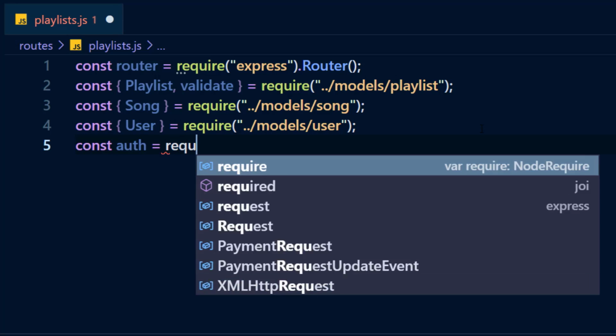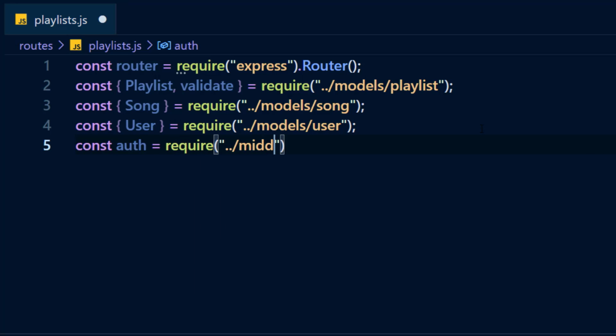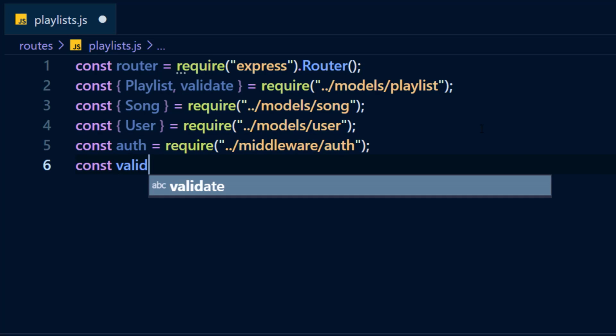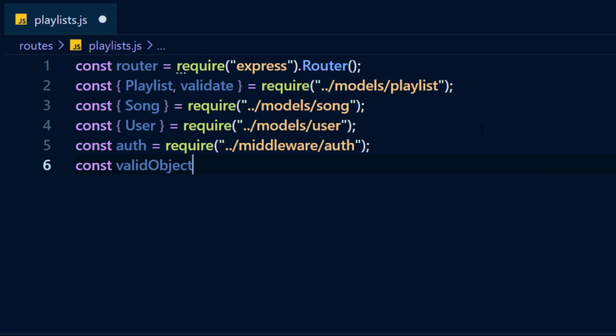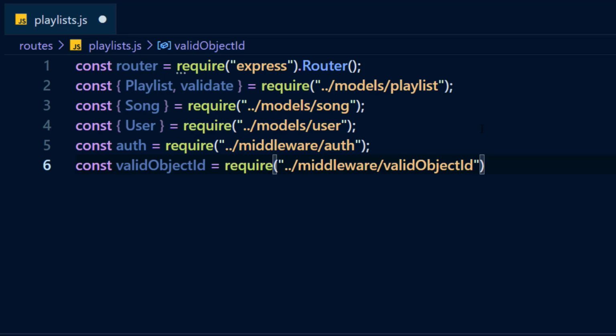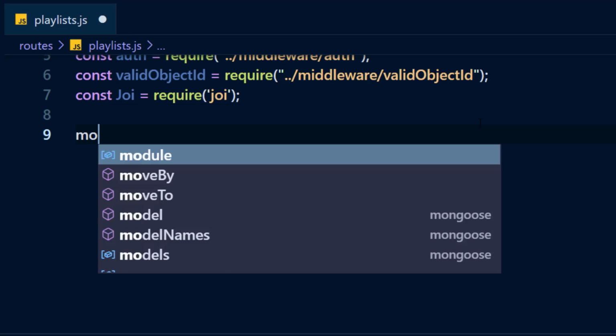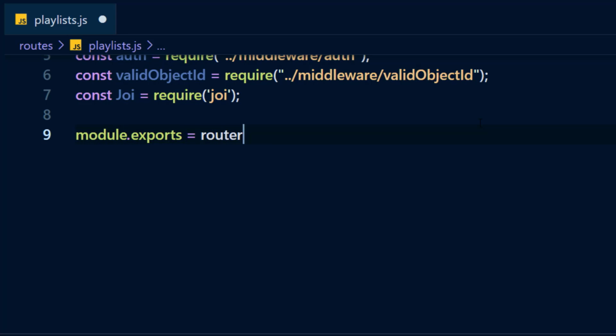Const auth is equal to require middleware auth, then const validObjectId require from middleware validObjectId file. Let's import Joi from joi module and export this router. module.exports is equal to router.